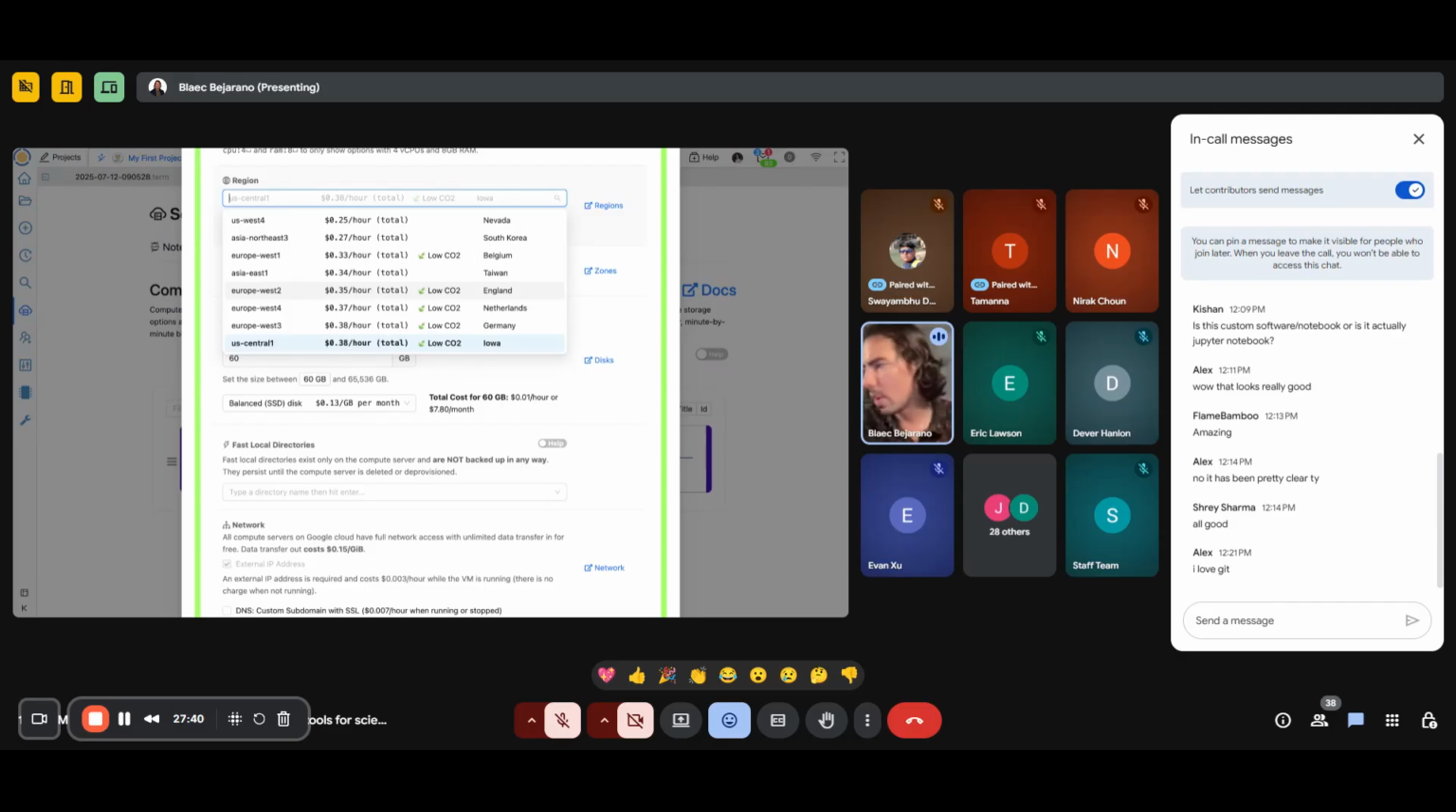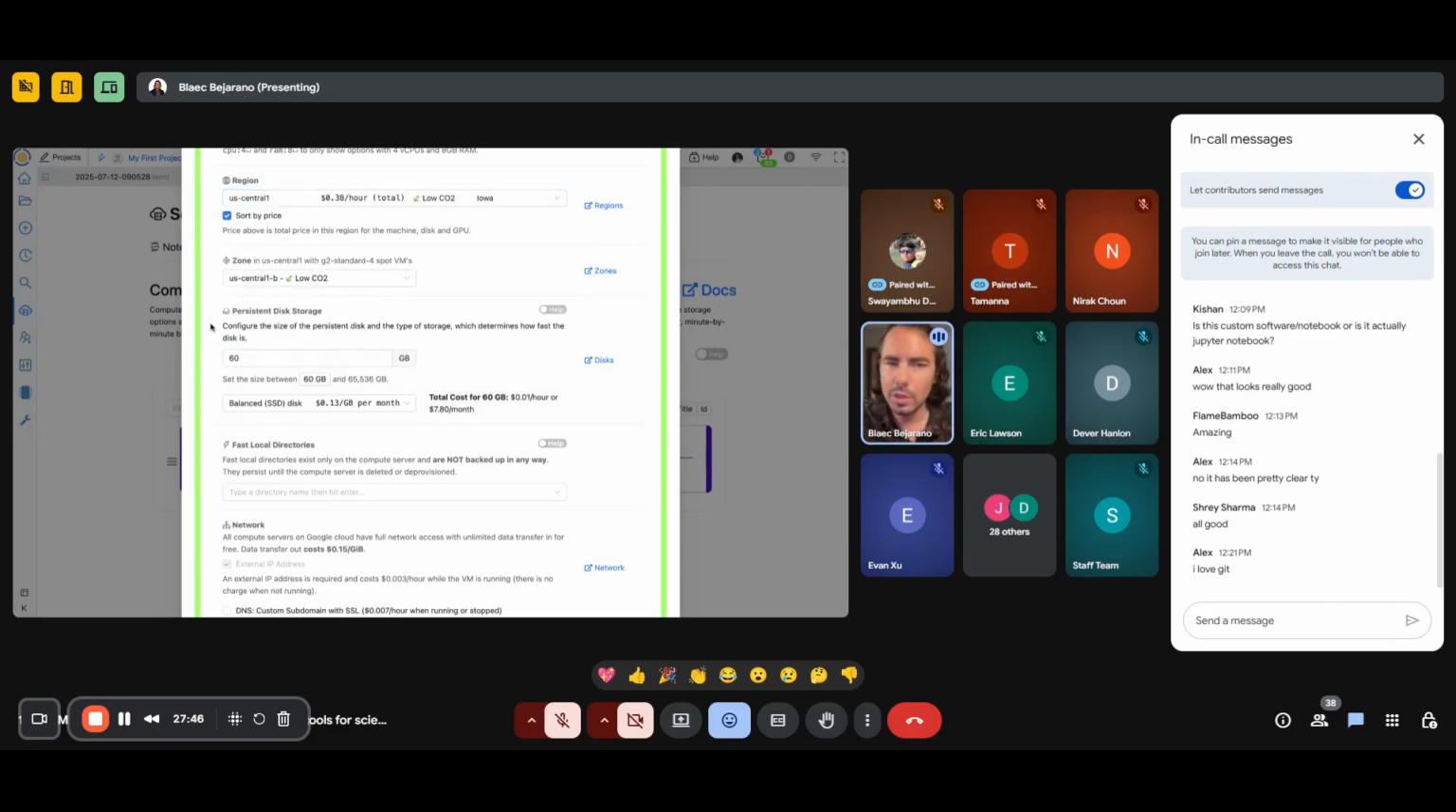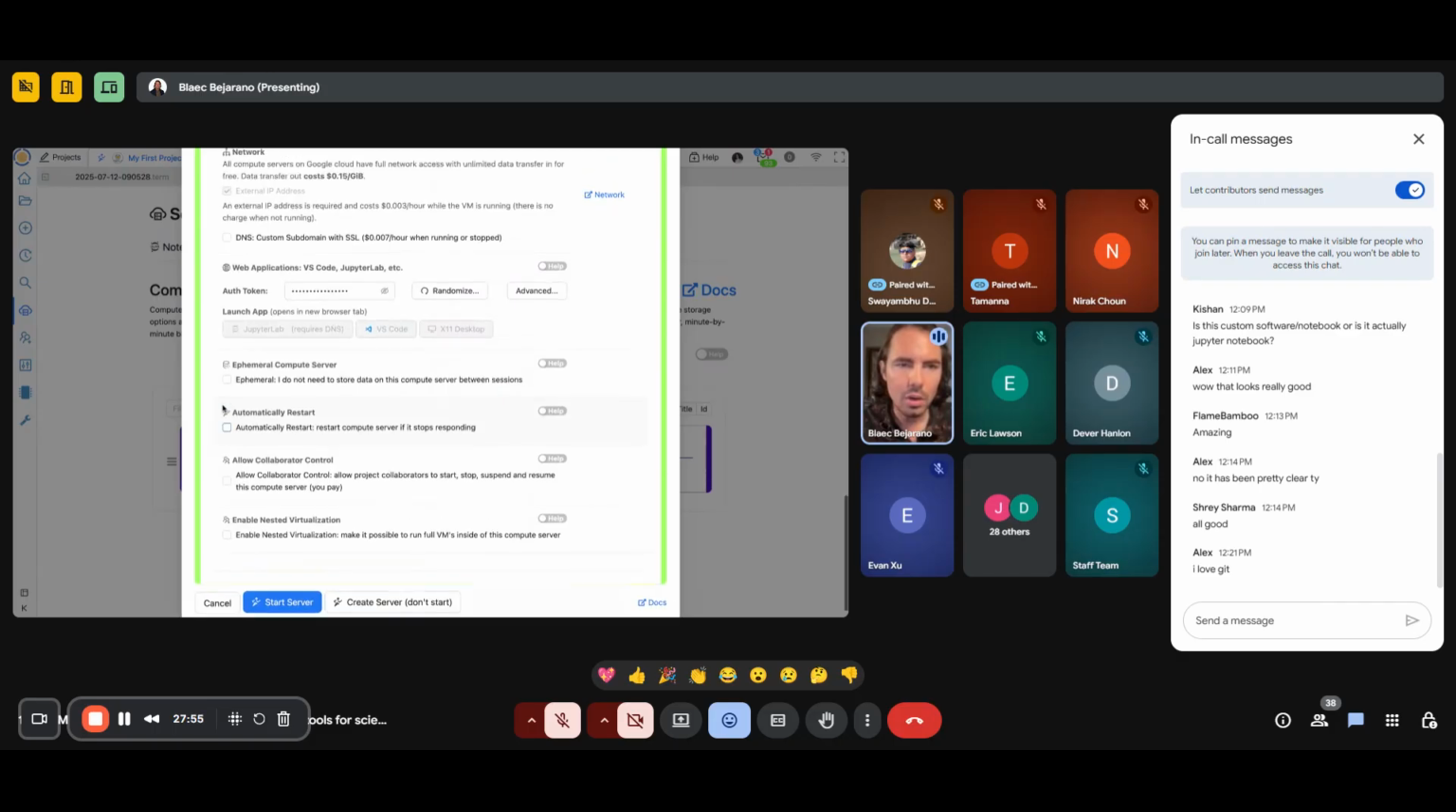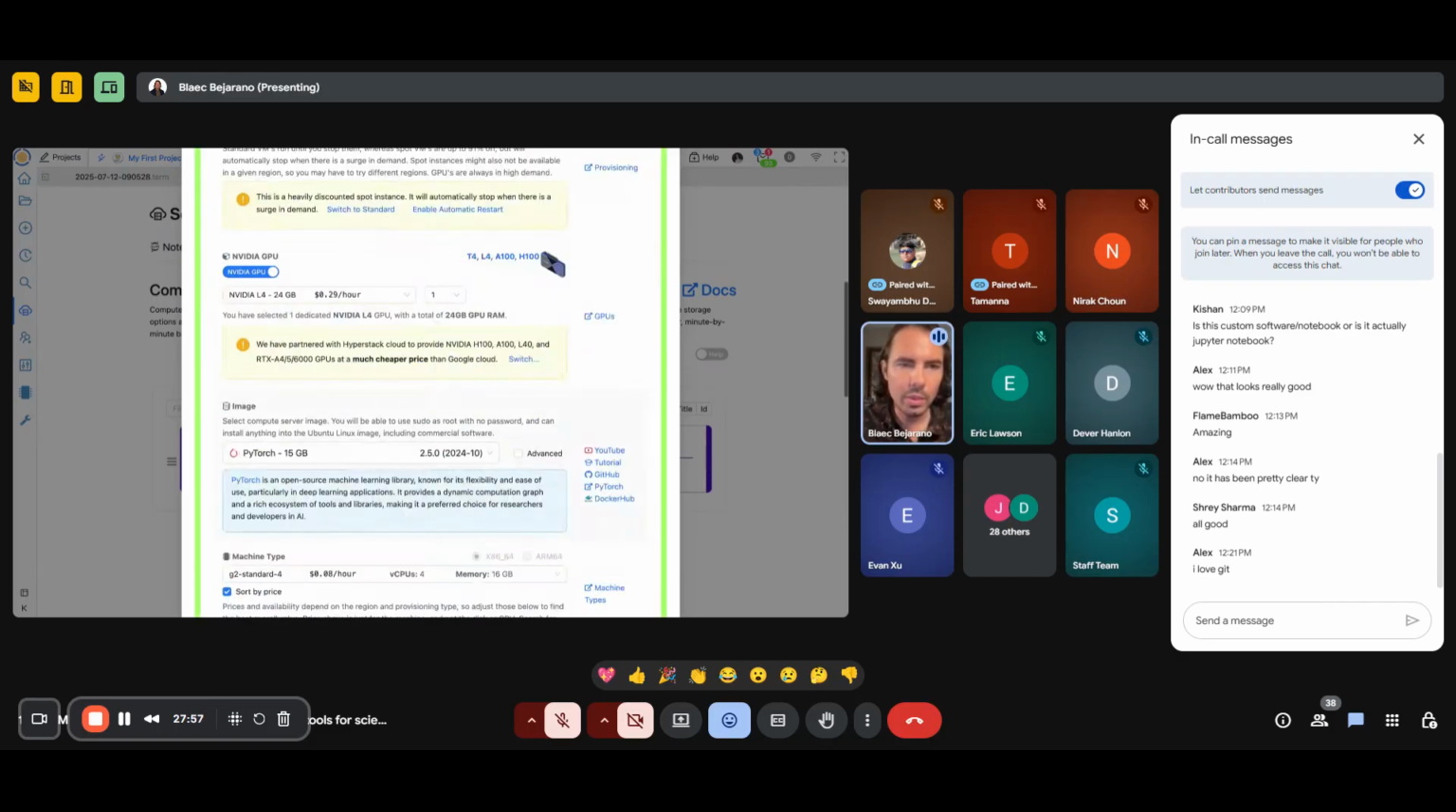You can also connect directly to the compute server using VS Code or using Jupyter. So those are some things that you can do once you spin up the server. And of course, you can continue to use CoCalc and any of the features here. But let me go ahead and just show the other machine types really quick.